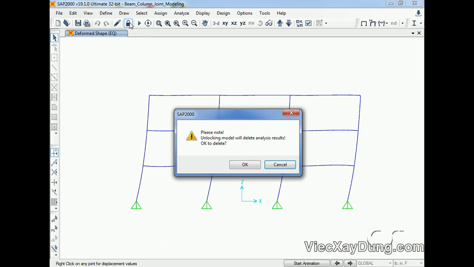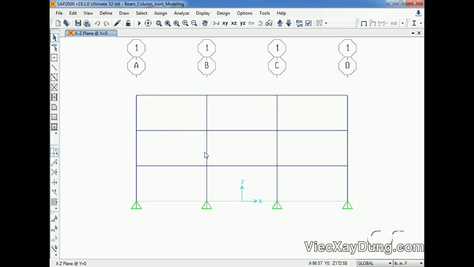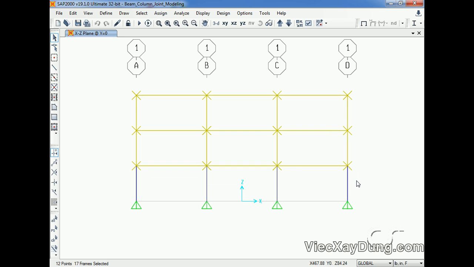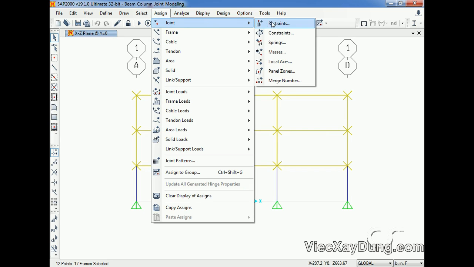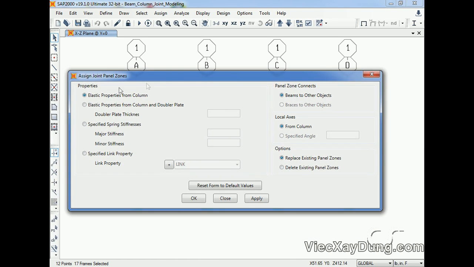Again, we unlock the model to delete the previous results and select all of the joints above the base. This time when we go to the Assign, Joints, Panel Zones command, we will select the Elastic Properties from Column and Doubler Plate option, and we'll add a 1/2 inch thick plate.